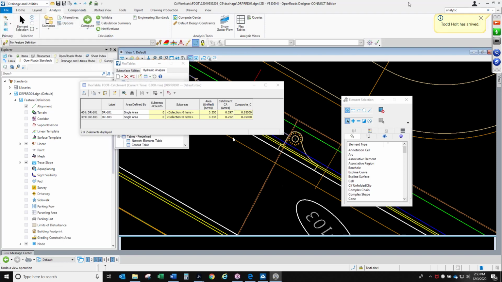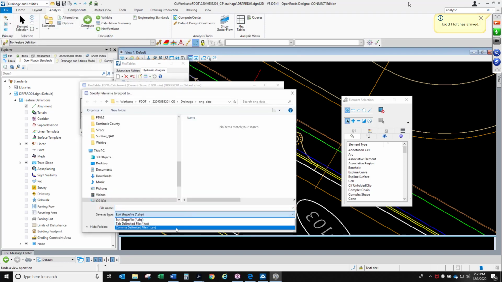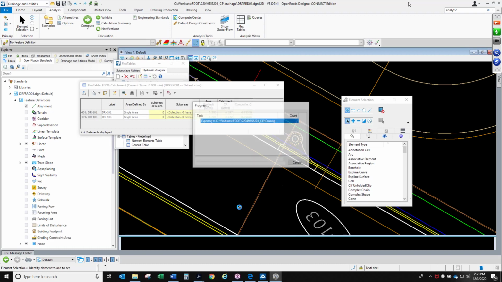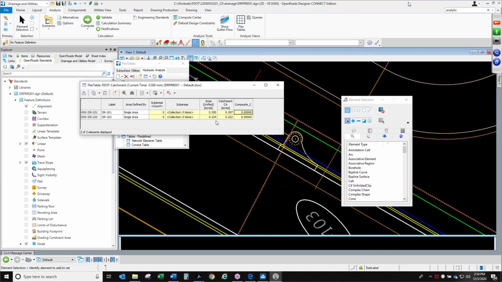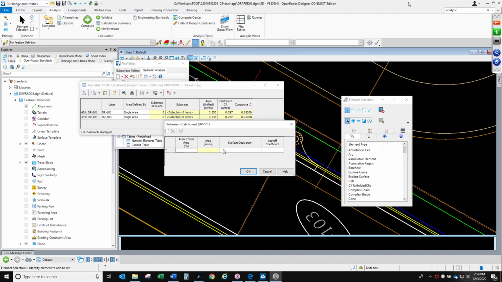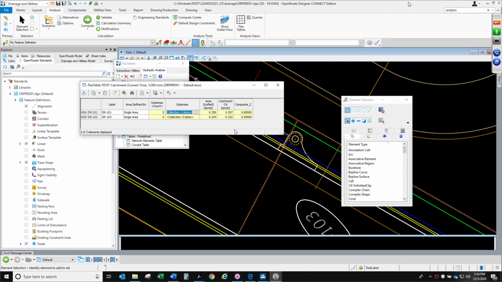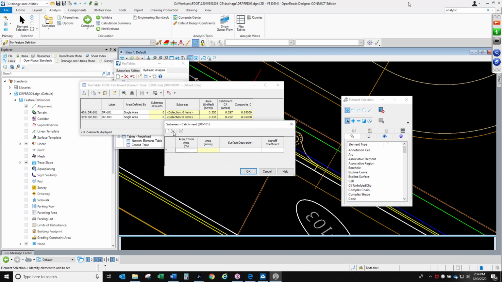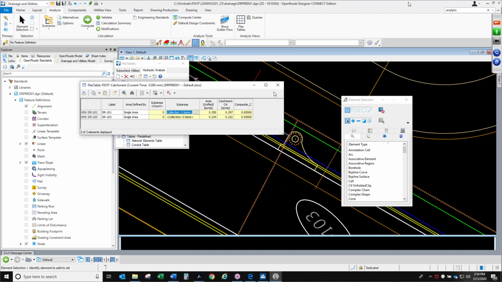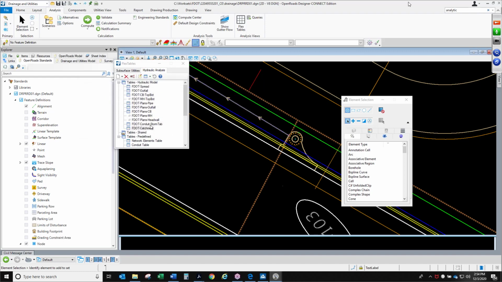So at that point, this table can be exported to Excel, and then again formatted and saved as an XLS. Were there sub-areas, I could access that table from the catchment table, clicking on the ellipsis, and then this itself could also be exported.